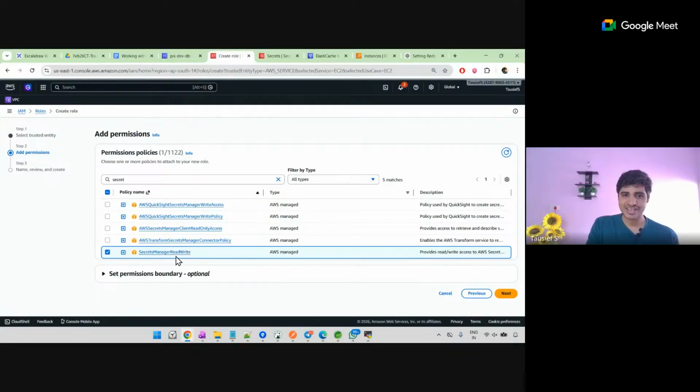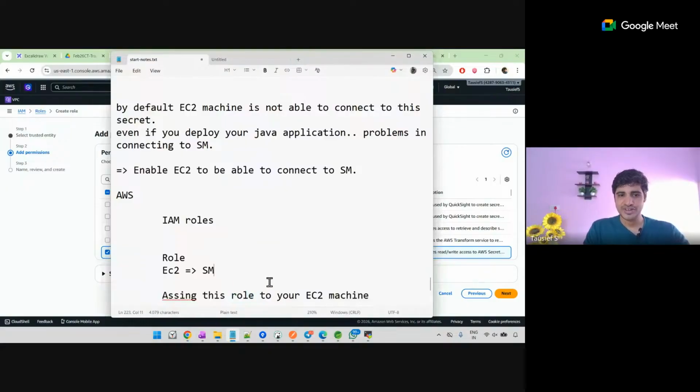Using this Secrets Manager read write, the EC2 machine will be able to write to Secret Manager and read from Secret Manager. If you want only read only access, you can choose this one, read only access. So the point is, depending upon your requirement, you will set up certain permissions for your EC2 machine. Currently we will be setting up our EC2 with Secret Manager read write permission.